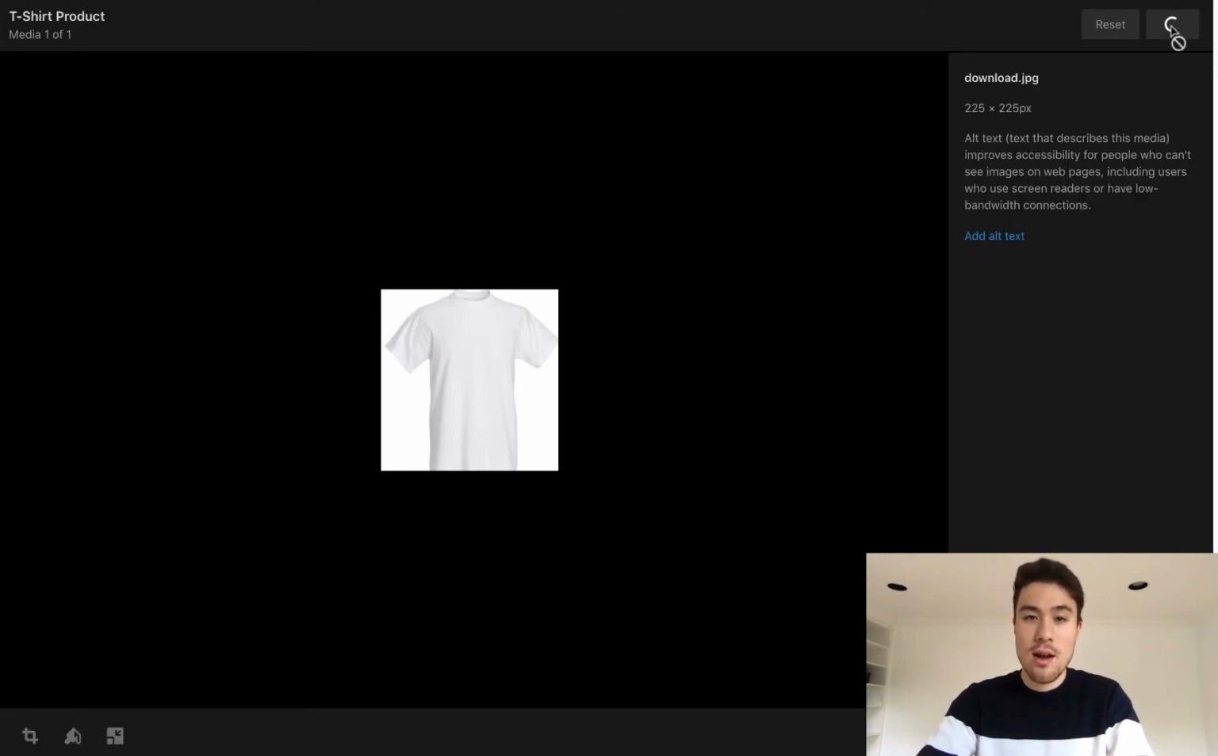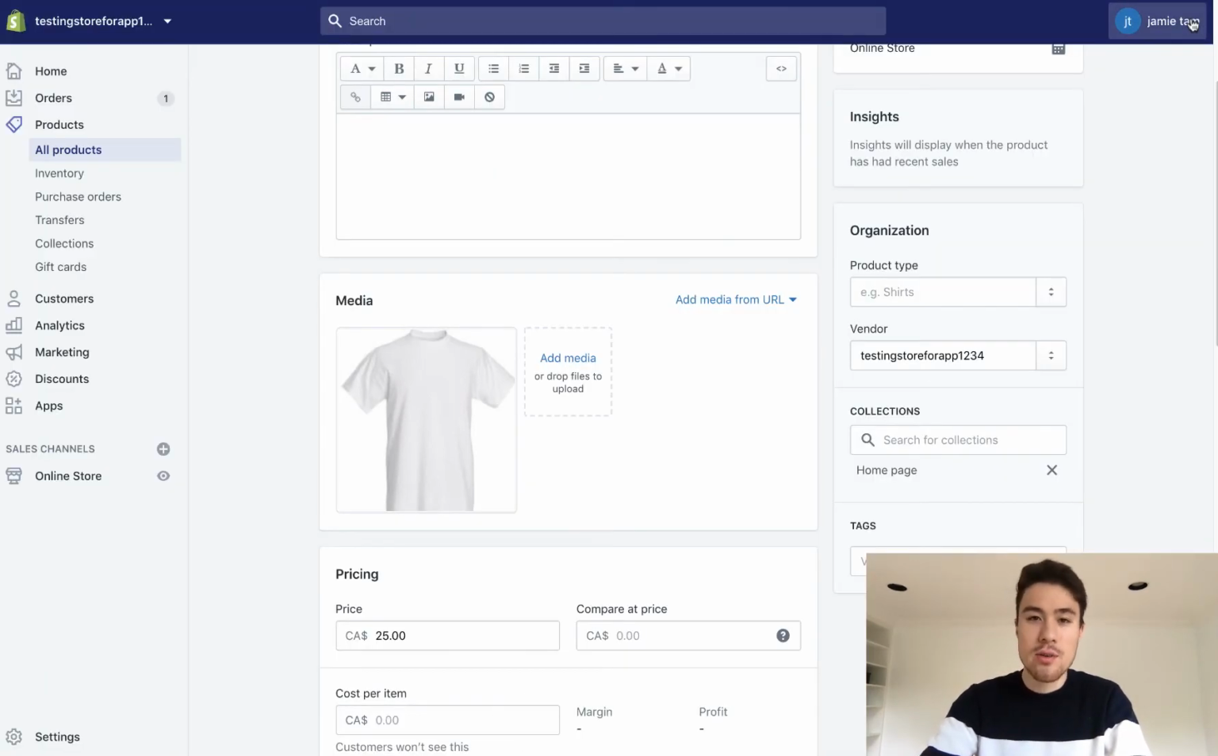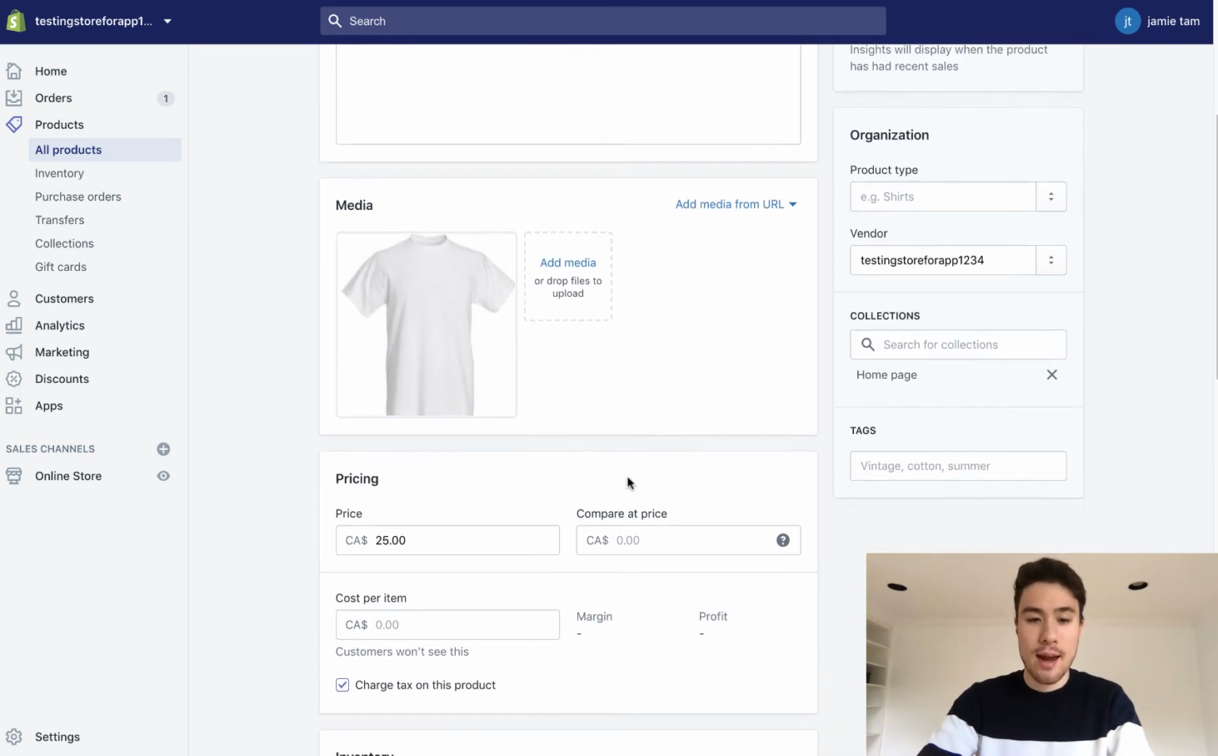It's quite easy to do, and it does it automatically, and it saves you having to download an image and then re-upload it, trying to do customization on a computer through another platform like Canva.